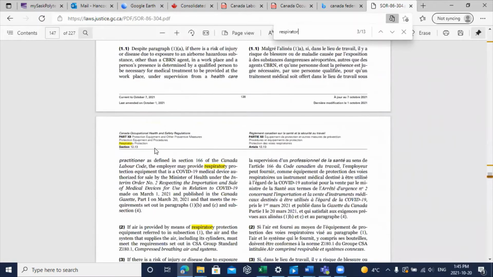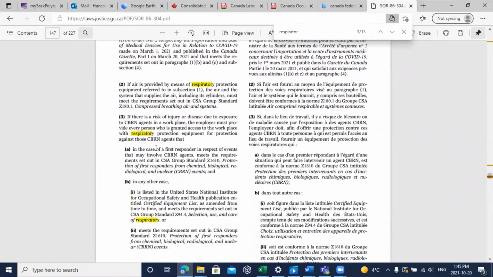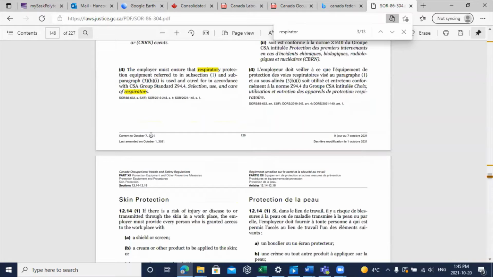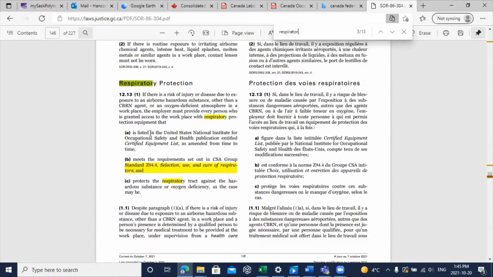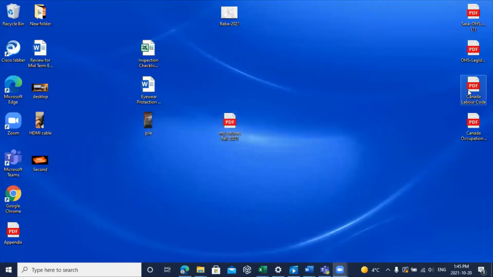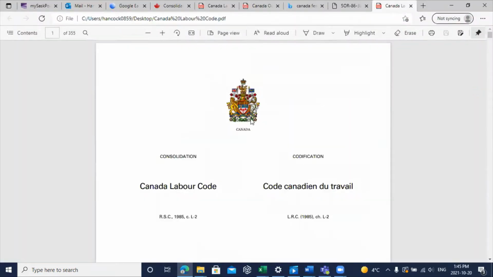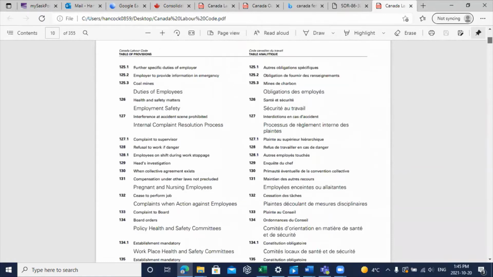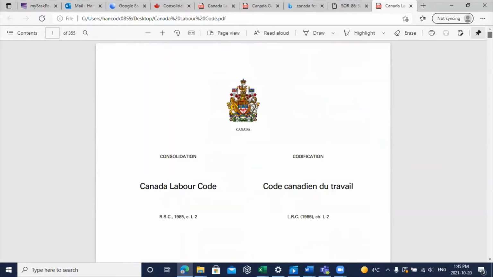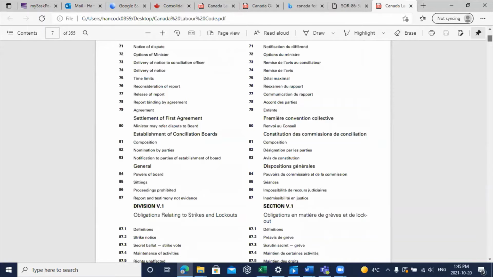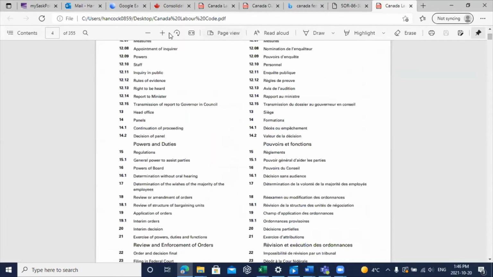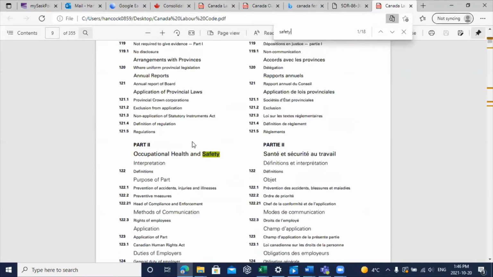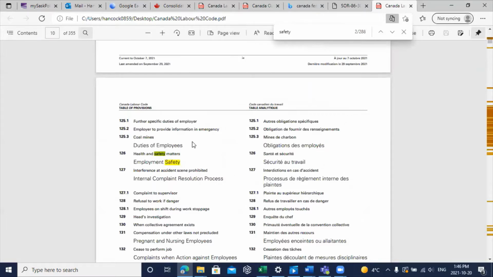So we can go through looking at it. Those are all the respiratory examples, skin examples, and then really quickly, as it's on my desktop, the Canada Labour Code is the act that gives the regulations the powers. Again, left side is English, right side is French, and we're going through. So we see occupational health and safety. So control F again.